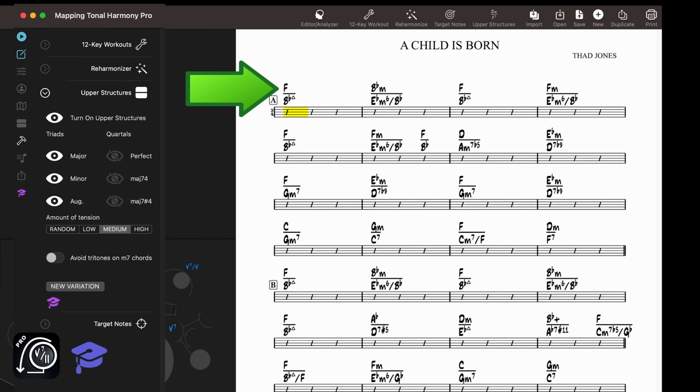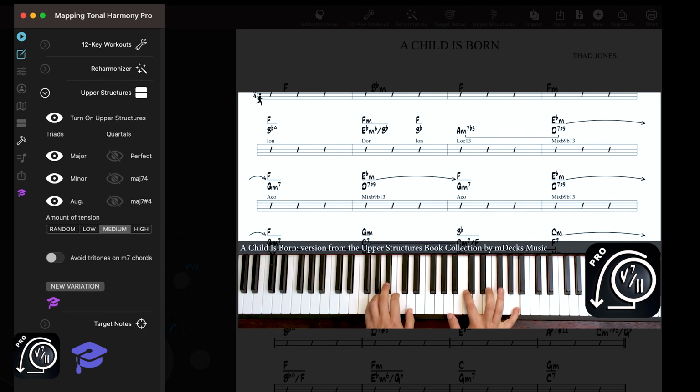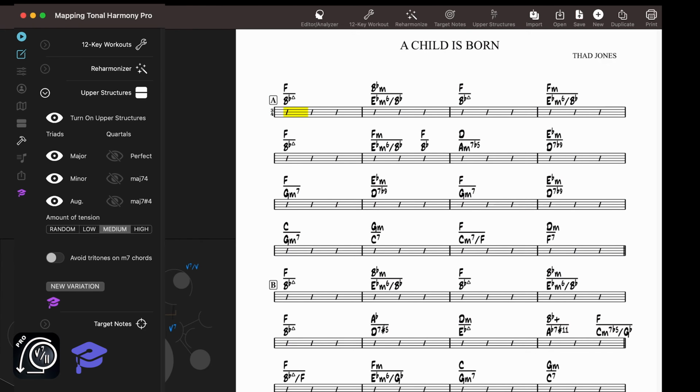Mapping Tonal Harmony Pro can show upper structure triads and quartals on every chord in a progression. This is a great tool for piano or guitar players and arrangers that are looking for interesting chord voicings using upper structures on top of their chords. Also, you can use these upper structures to create angular lines while improvising.